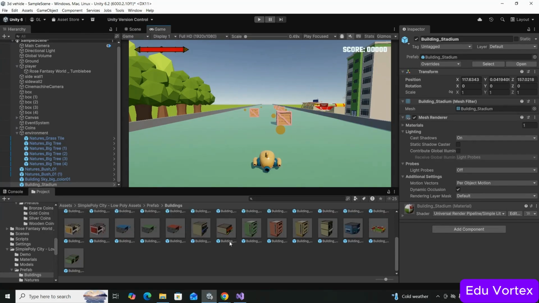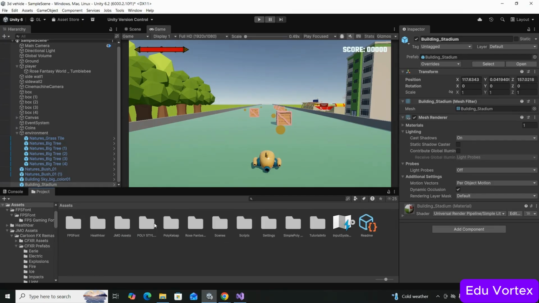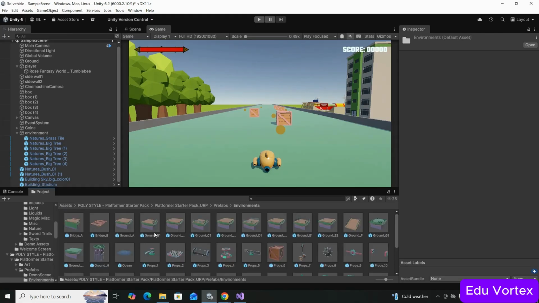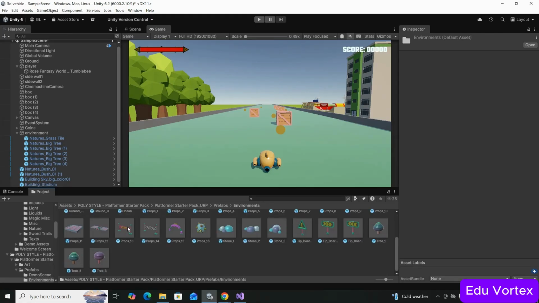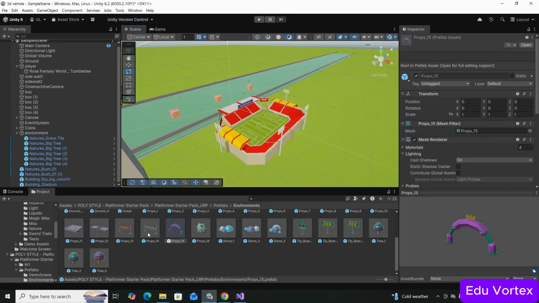Also, at the end of the level, I want to place some finish line. And I believe we have something in the Polystyle Platformer pack. Let's go in prefabs environment. I think we have this finish line. Yep, this one or this one. Both will be fine. Let's drop this first one.